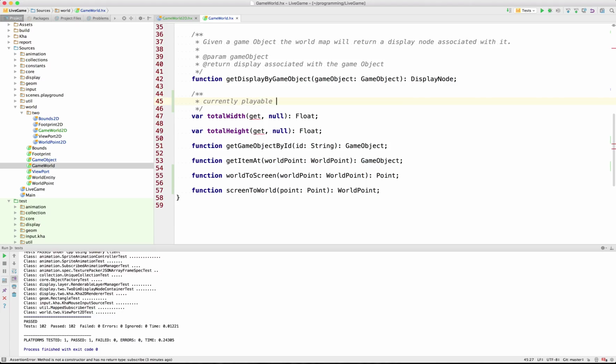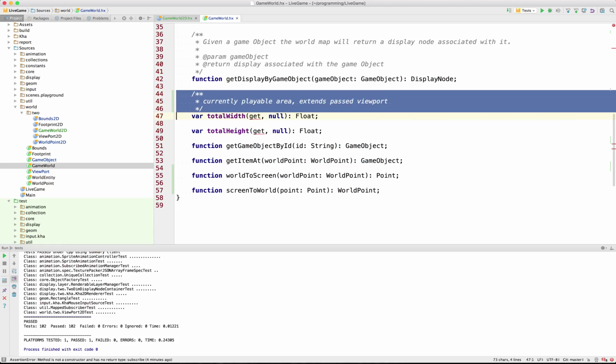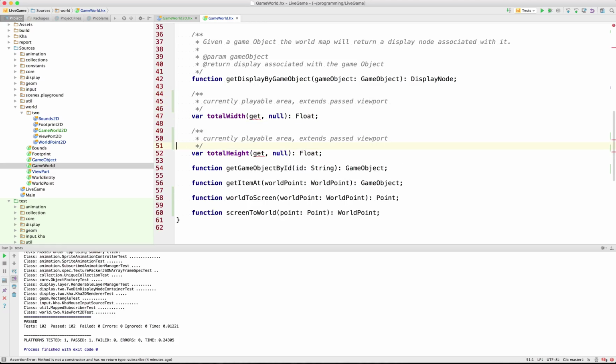And this could be dynamic. So we can't guarantee that the playable area will not change. But this is so we know how big our current level is, extends past viewport. Like I said, we can have a level that kind of grows in size as you play it, and that's okay. It's just the current size dimension right now.